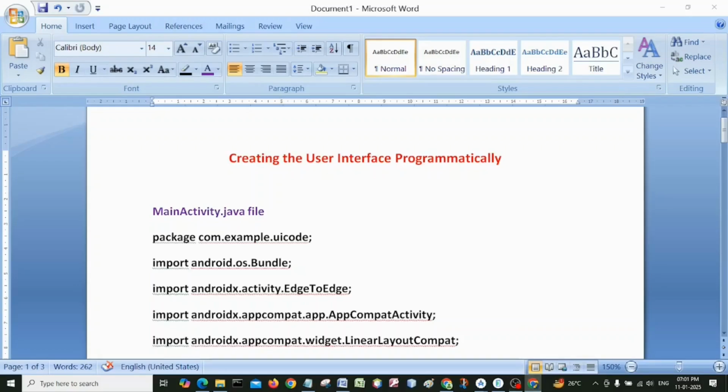Welcome. In this video tutorial we will learn about creating the user interface programmatically in Android. So in Android there are two ways to create the user interface. User interface is nothing but buttons, text fields, layouts, etc. These are all called user interface. So these user interface can be added to the mobile app development in two ways.